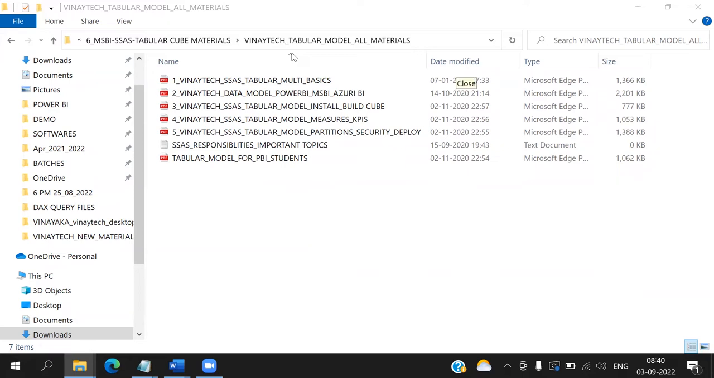SAP BO is an SAP component, not part of Power MSBI. MSBI has three components only, majorly: IS, AS, RS.